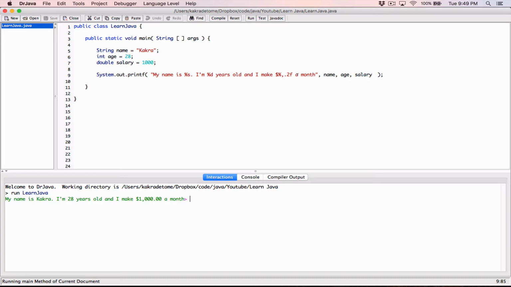You should keep note that the arguments over here replace the format specifiers respectively. The very first value replaces the very first format specifier, the second value replaces the second format specifier, and the third value replaces the third format specifier, and so on and so forth.